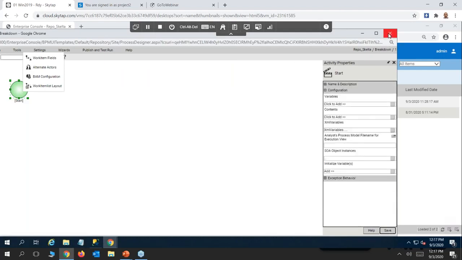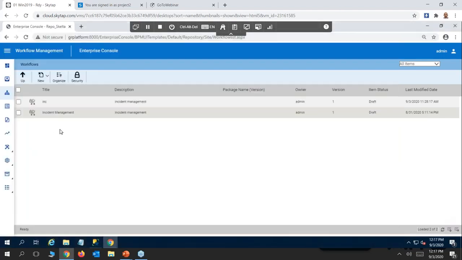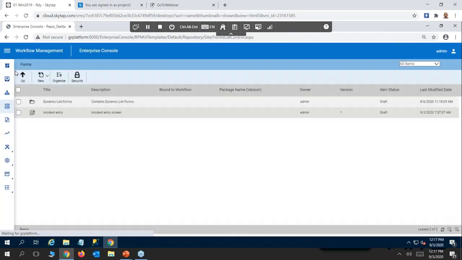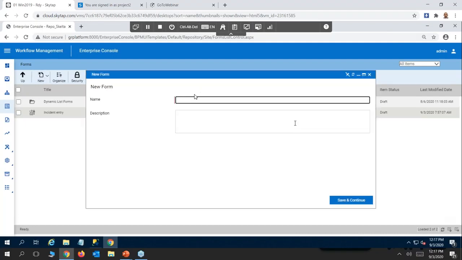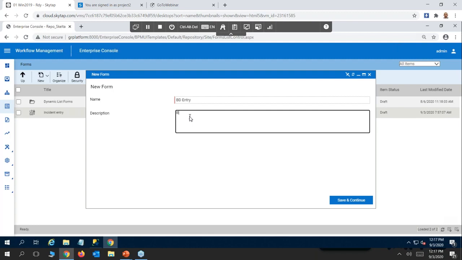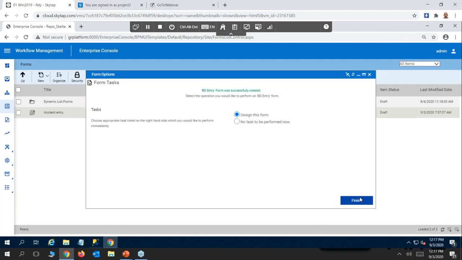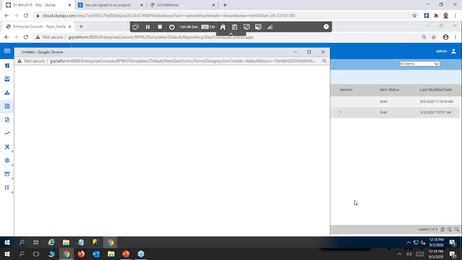So I'll just save it. I'll close it. I did not add anything to the workflow because the first step is we need to get an incident from a user interface. So we'll go to forms. We'll create a new form. You can name it as BDNG, breakdown NG. I need a very simple form. Design the form.